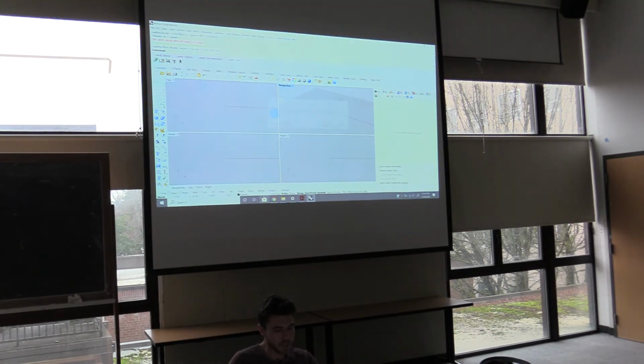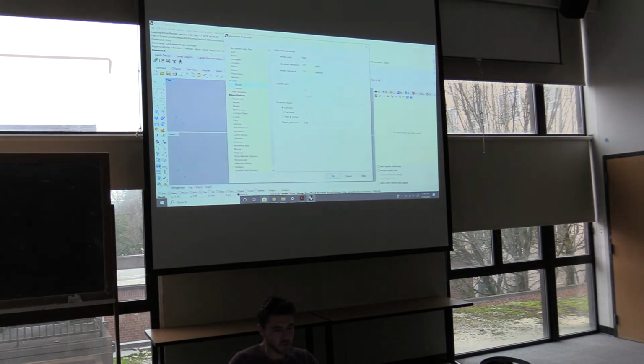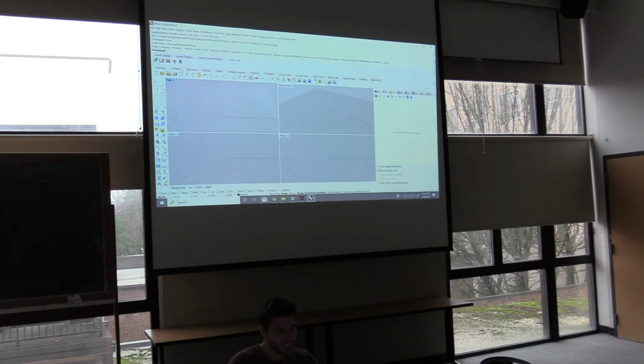Cool. So that definition was generated for the laser cutter, so it wants a really small model. So what I'll do really quick is just make one of those rectangles and make it 2 inches by 2 inches. Maybe 4 inches is better.